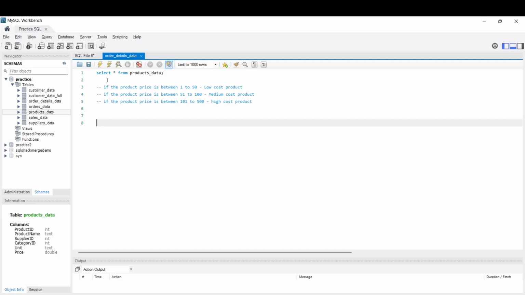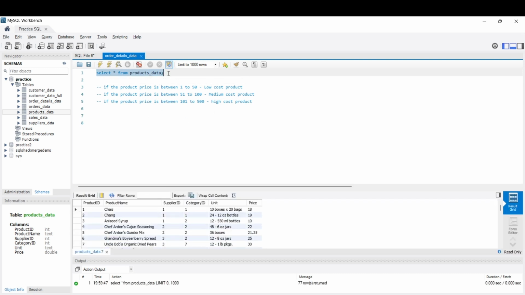So let's go there. As you can see, we have the products data. So let me first try to run the products data. This is the product data that we have, and here we have the prices. Now here what we are saying is if the product price is between 1 to 50, that means it should be a low cost product. If the price is between 51 to 100, it will be a medium cost product. And if it is 101 to 500, it will be a high cost product.